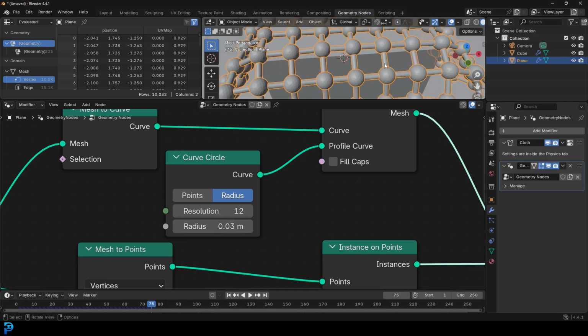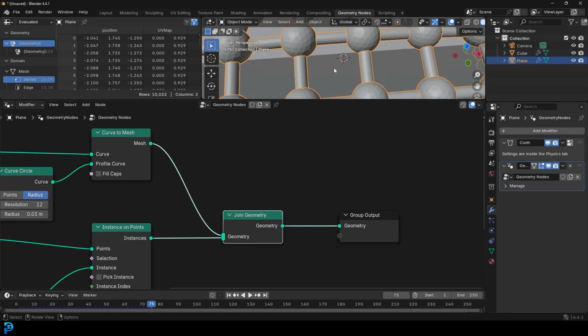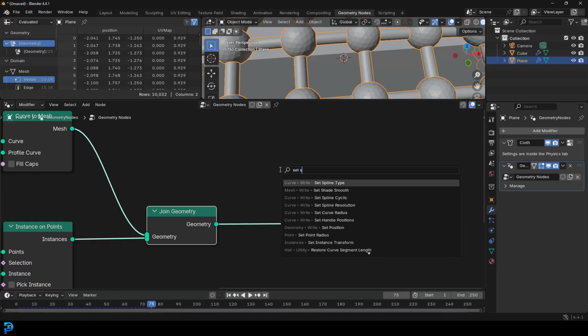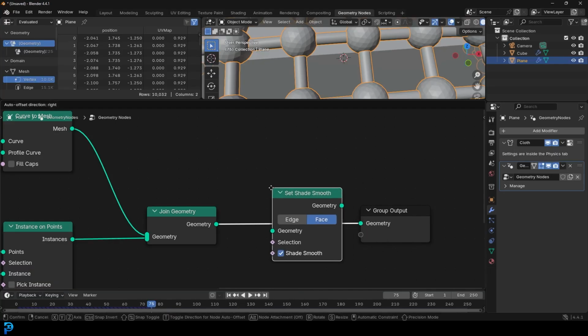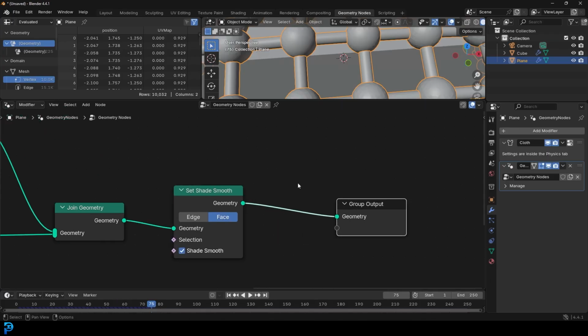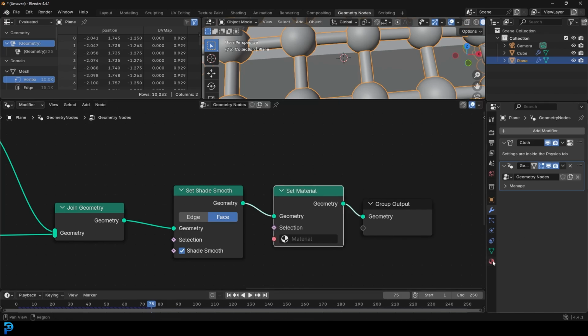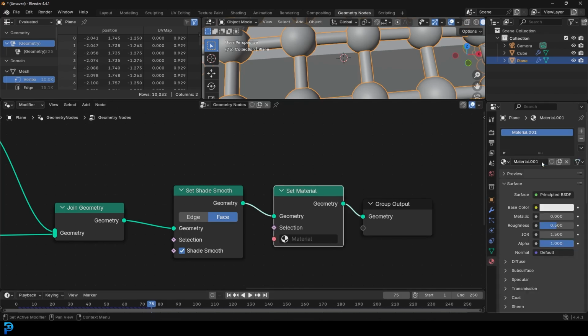And now we have these little connecting rods in between. And that's it. If you want to smooth it out, you have to come into the geometry node system. At the end here, hit Shift A, search, and get a set shade smooth. And then Shift A, search, and get a set material. There we go, set material. Then you can go to your materials tab, click new, and let's call it metal. And let's come here to the set material and get that metal material.